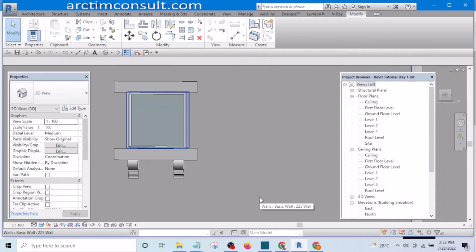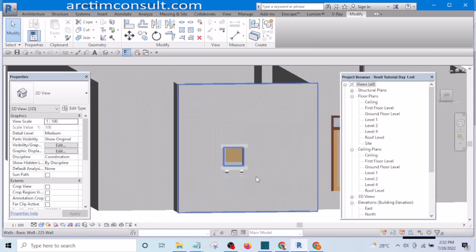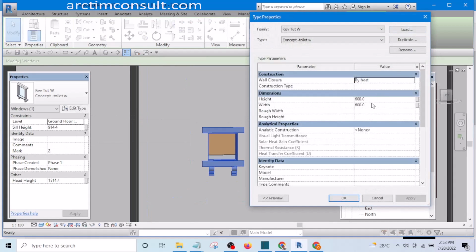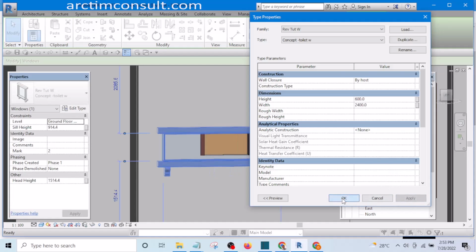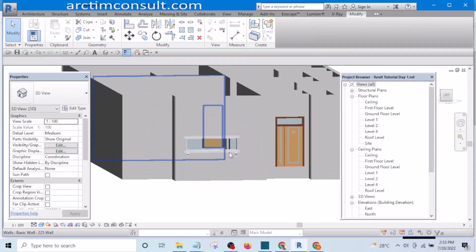Okay, so that is how you can create your window family from scratch. And I hope you learned something from this video. And if you do, make sure you give me feedback, and preferably I want the feedback to be in a video format. I will highly appreciate that.